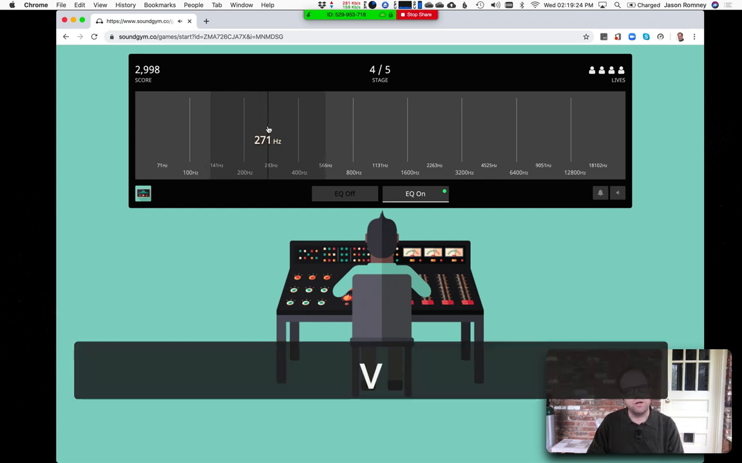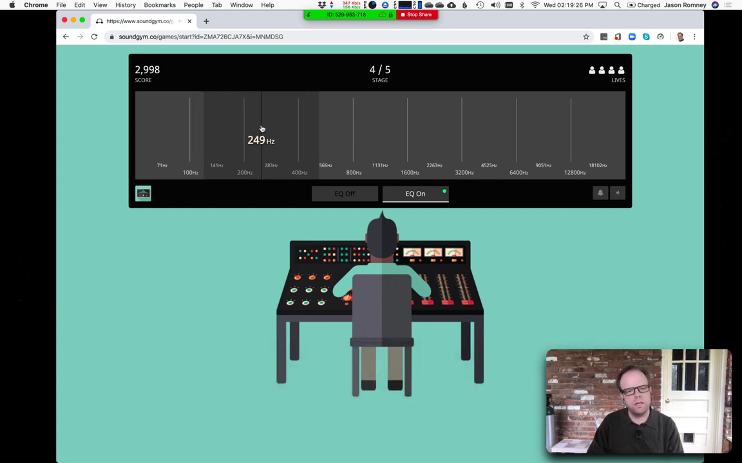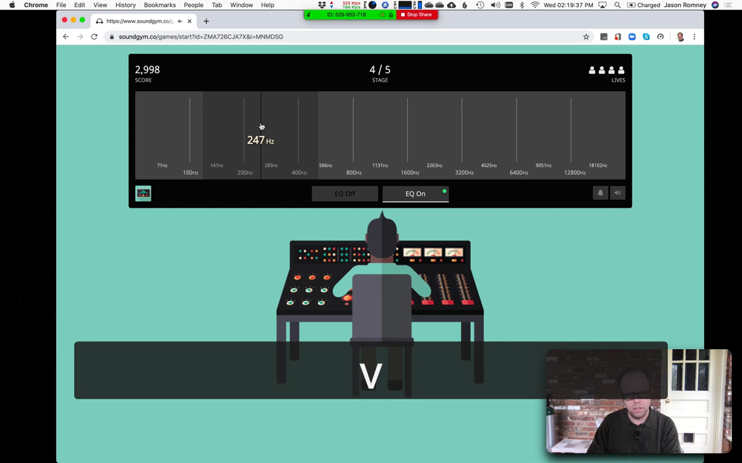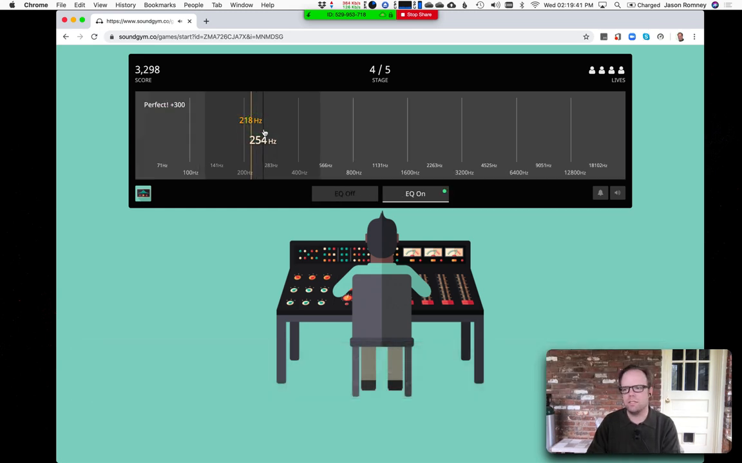Okay, so this one sounds lower than my big box. I don't think it's quite that ugly 120 hertz bass. So it's somewhere in that 250 range. Let me listen to it again. Yeah, it's right in there somewhere, 218.